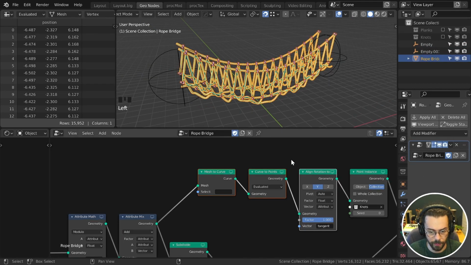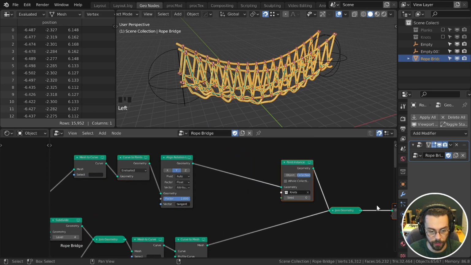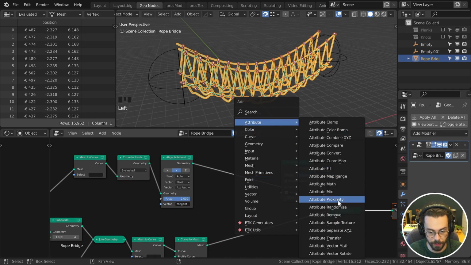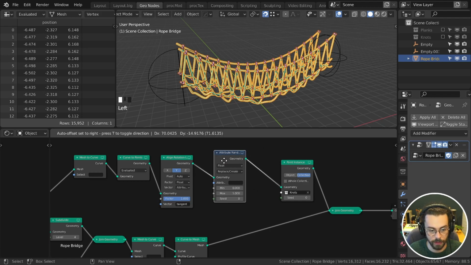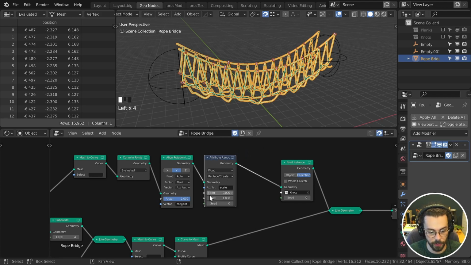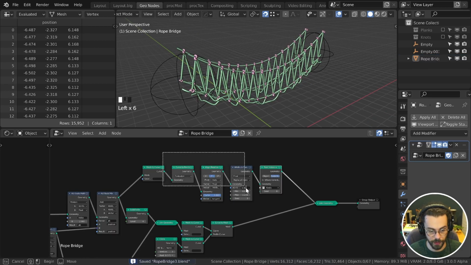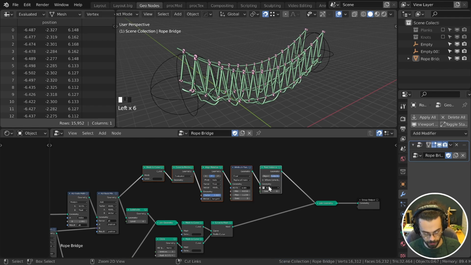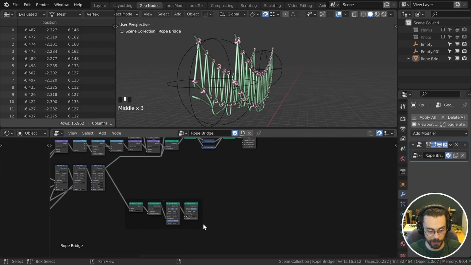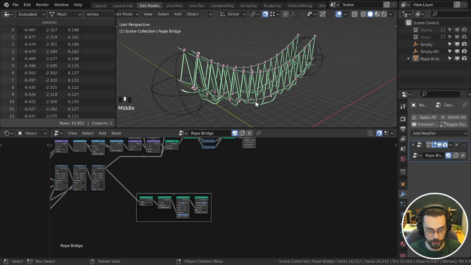Cool. Let's just add a quick bit of randomization to those knots. So attribute randomize, just going to leave it as a float, set this to scale, and we're going from 0.8 to 1.2. Just gives us a little bit of variation on that. Let's frame this, Control J, knots. Let's go back to our planks for now. We've got a few things that we need to do to them.